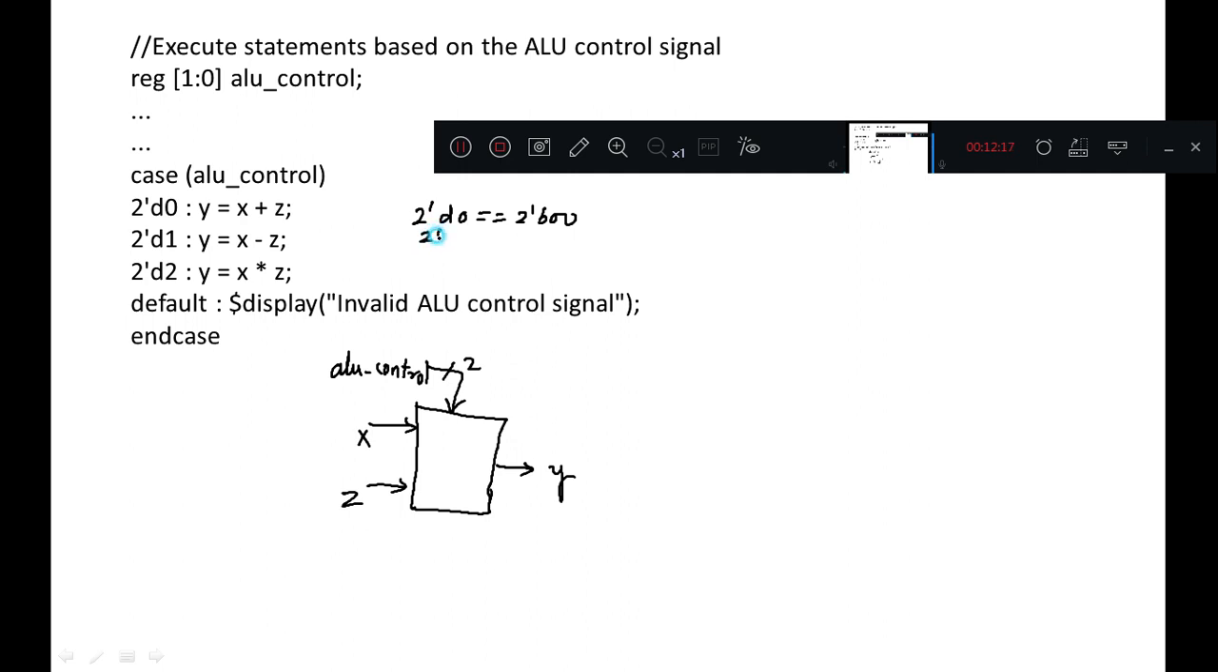D1 can be written as 2'b01, and 2'b D2 can be written as 2'b10. So data can be written in decimal or in binary. Both are allowed, as the ALU control value can take 000110 in binary or 012 in decimal. So I have written the decimal equivalent in binary. In case of these choices you can write in binary also, that is allowed.